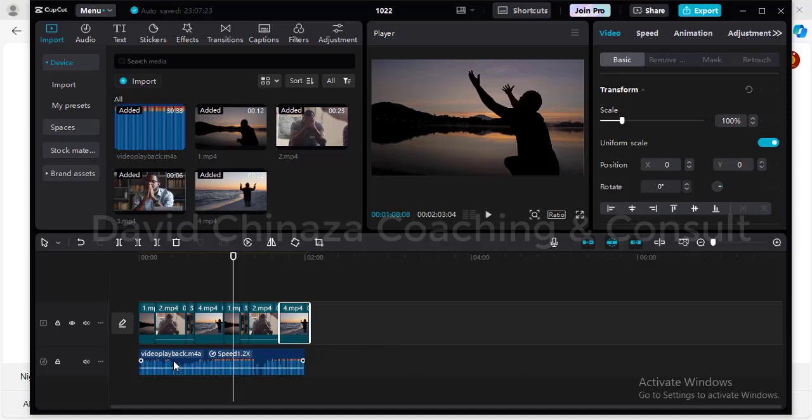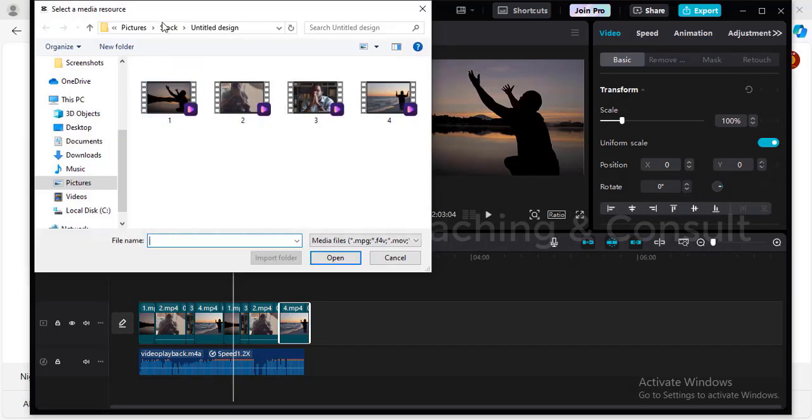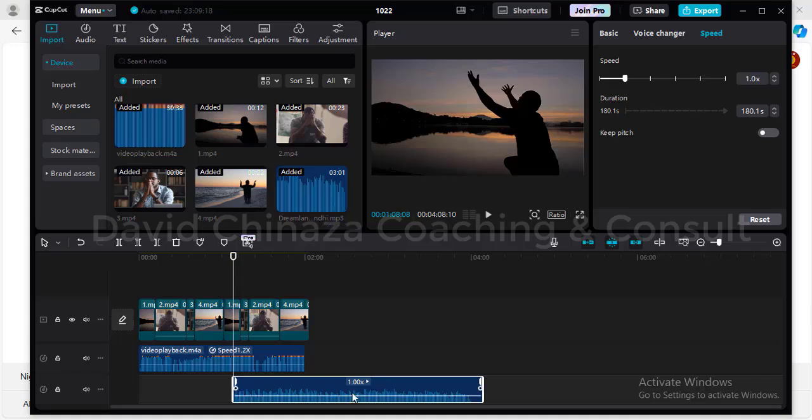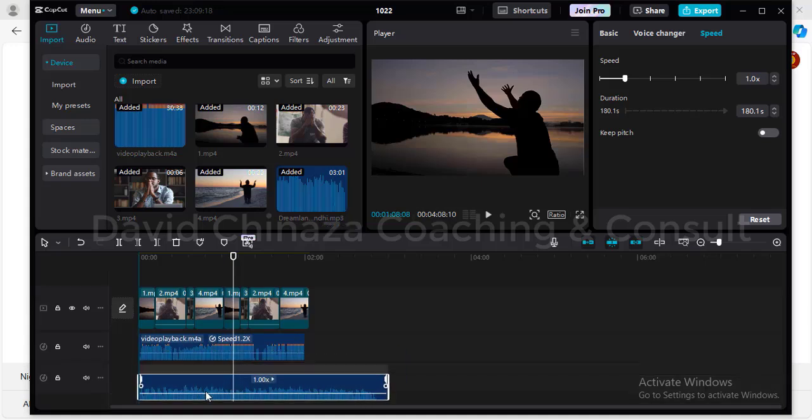Now we have removed the background sound. We have also removed the intro and outro. So we have also increased the audio speed. So the next thing we're going to do is to add our own background sound or music. You click on import and bring in your own background sounds. I'll bring it in. So this is it.